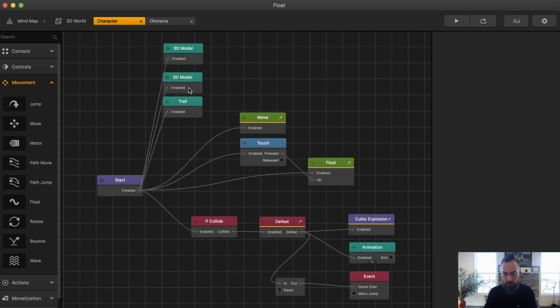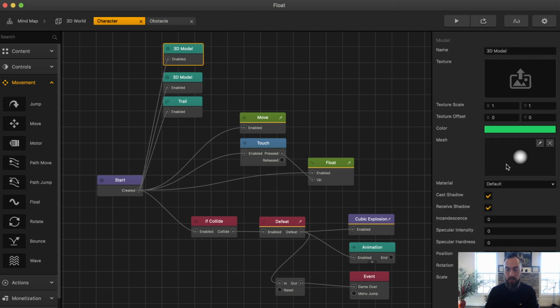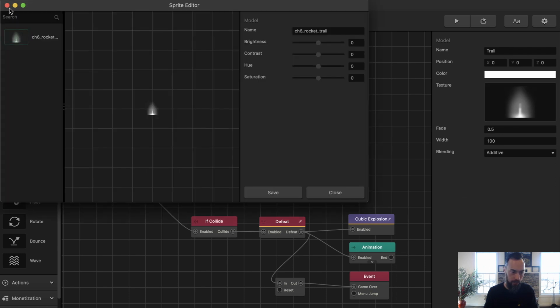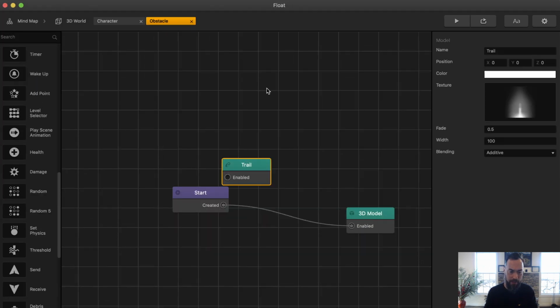Here we got multiple 3D models. This mesh is of course the ball behind the character. This is the triangle of the character, and then we have a trail, which is just a simple image. Again, all these can be copied and pasted onto different objects.